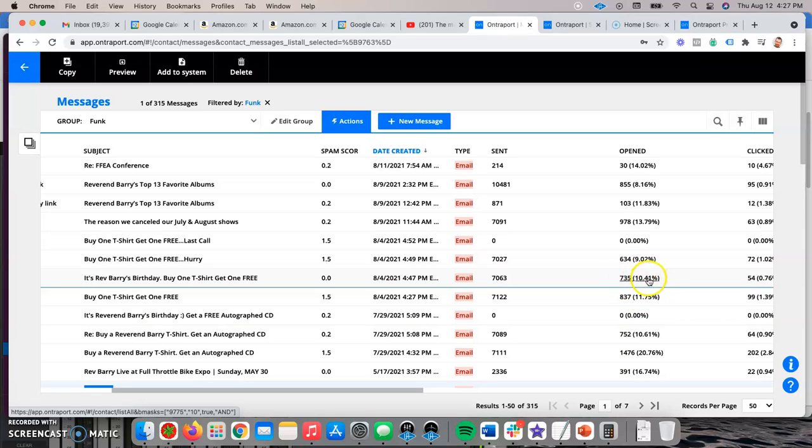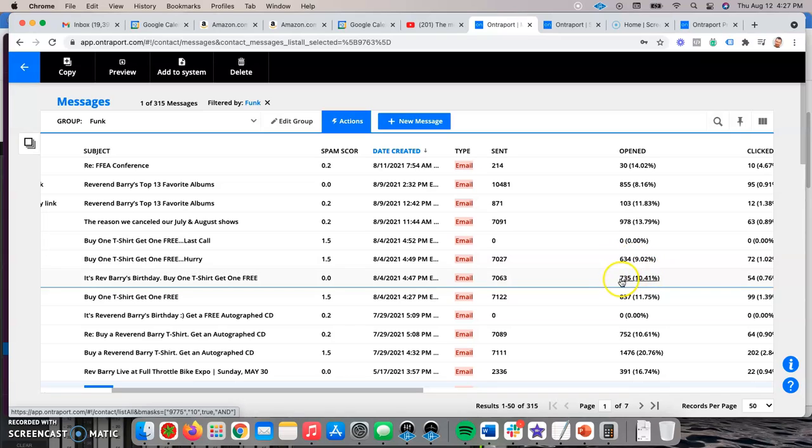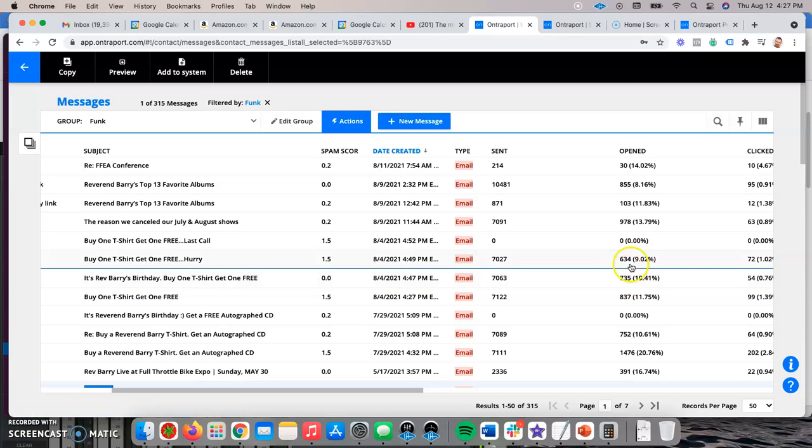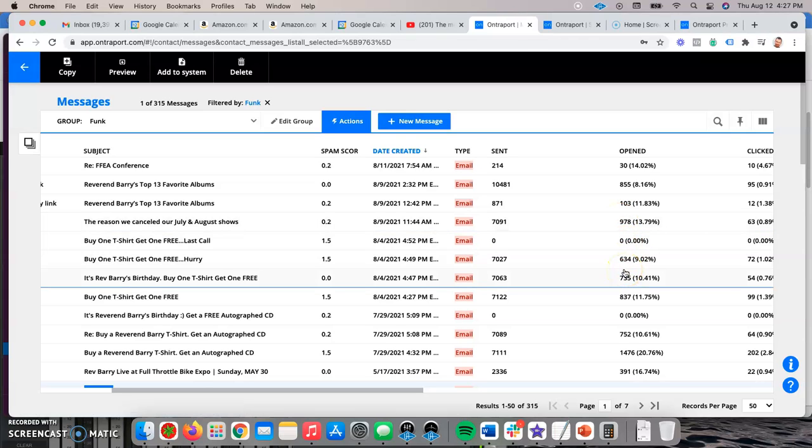If 10% of people open with one message, and it's the same T-shirt offer in the next message, that means these are probably different people. The same people that open this message are probably not going to be the same people that open this message. So that's 1,300 people that open the email, and they can see it's about a buy one get one free T-shirt offer. I think it's absolutely essential that you send multiple emails, because people are not going to open your emails most of the time, and they may not even see the email.